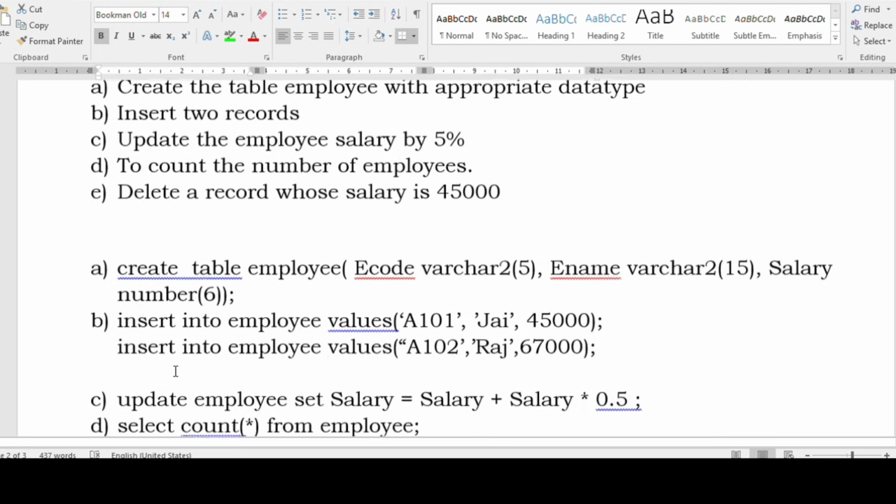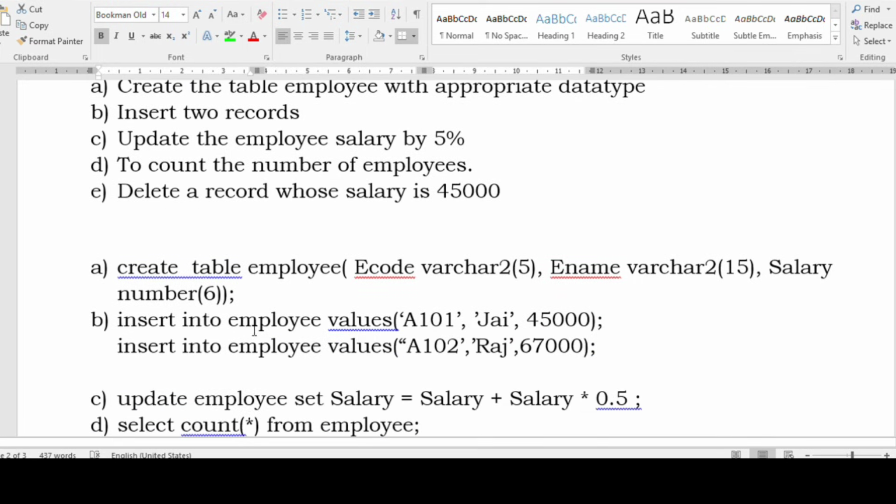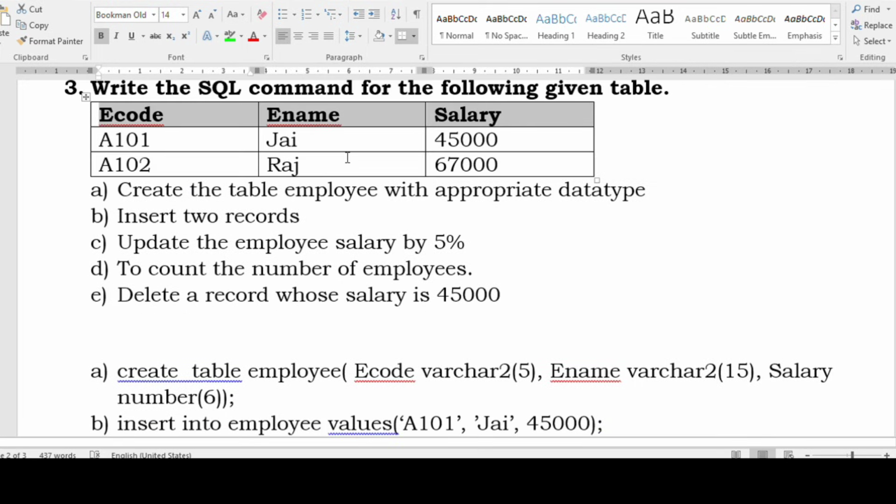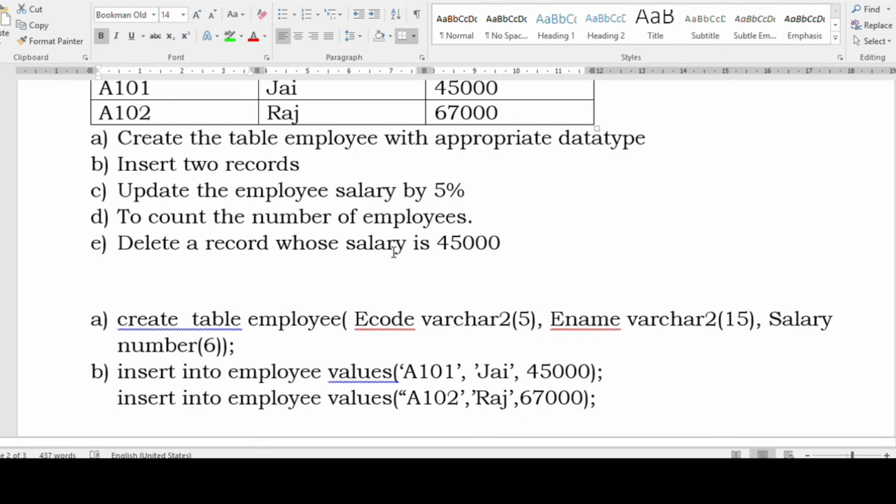It's enough. Then they're asking you to insert the records. Insert into employee values, which they have given. The same values itself you have to add. For varchar2 you need to enclose in single quotes. Say A101 in single quotes, Jai in the name in single quotes. Numbers you need not enclose in single quotes. So to insert, you need to write insert into employee values. See, this is the new DML command that we're talking about.